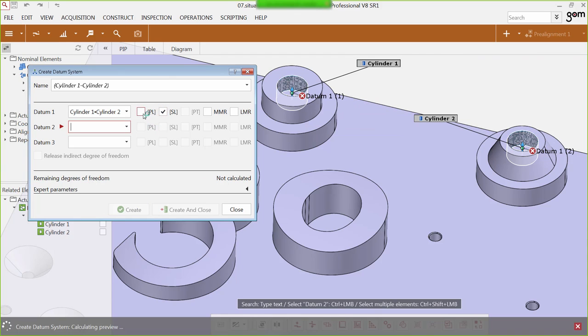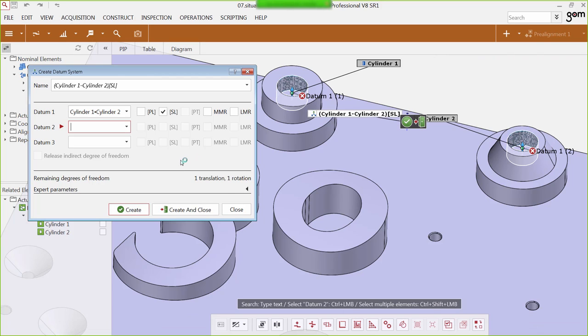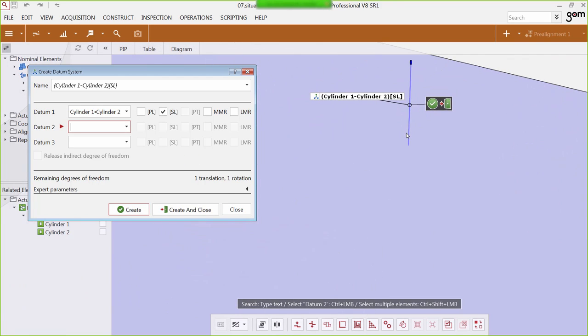When I deactivate plane and activate straight line, the software will show you which constraints now will be used. As you can see now, only a line will be used as a datum, and therefore only 1 translation and 1 rotation is not restricted.